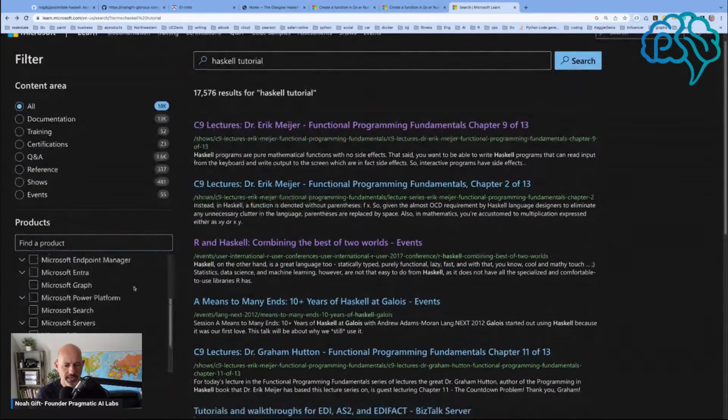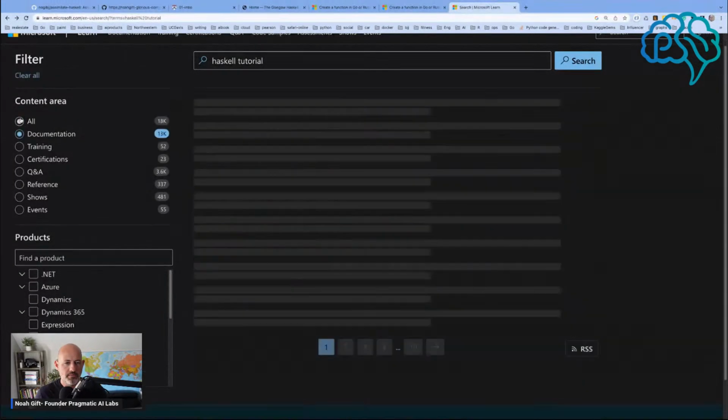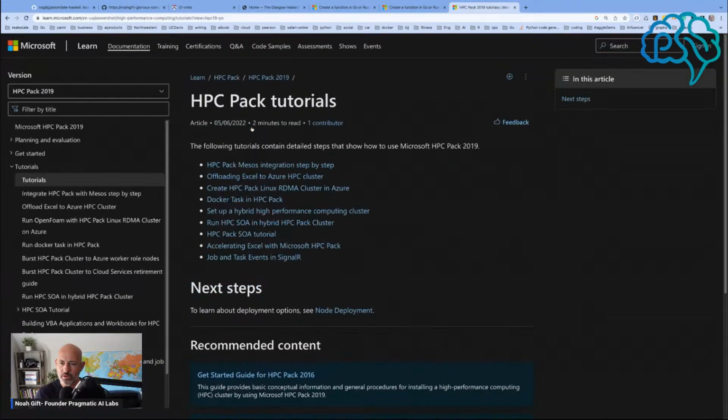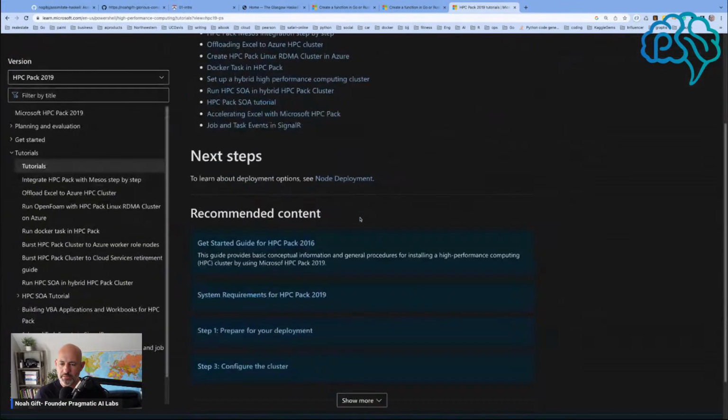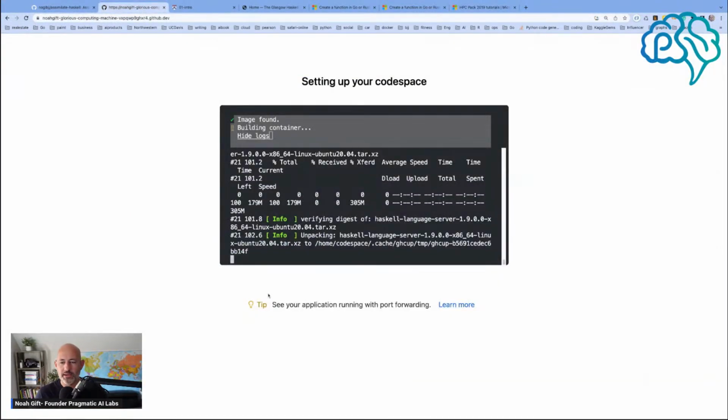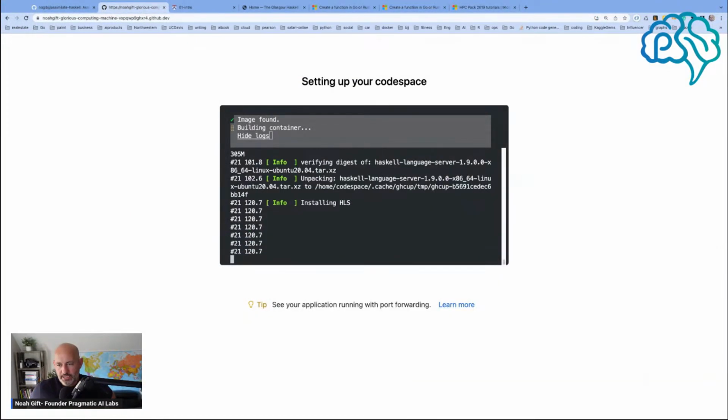Tutorials. It would be nice if you could show maybe just documentation. Here we go. This looks kind of new. HPC. Yeah, I don't see anything off the top of my head, but we'll come back to that. But once this thing launches up here, I'll spin back into Haskell. So we got that one.